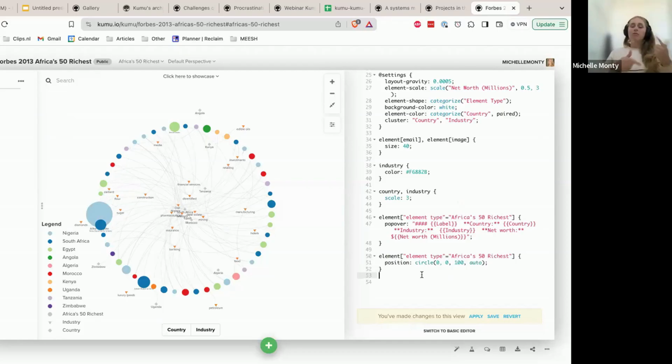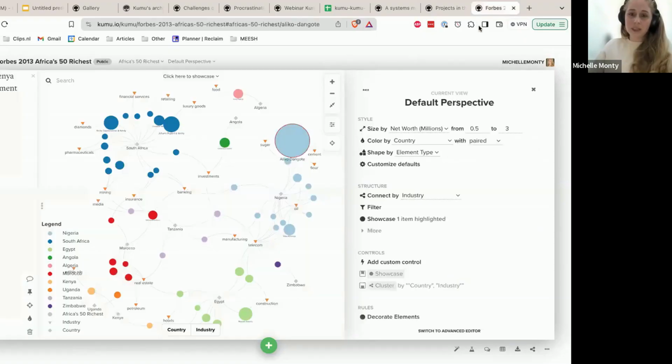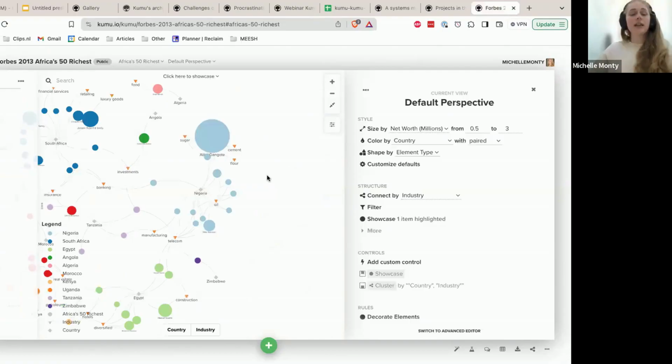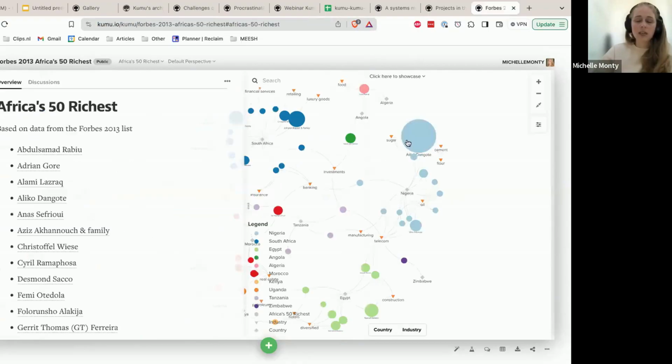So every time that I refresh the map now, even if I add new data, Kumu's going to create this perfect circle. Once our map is finished and we like the way that it looks, you can decide to start sharing it. There's multiple ways to share it. If you have a public project, which this one is, you can simply copy this URL and share it with anyone that you want to see the project. So they'll see it as it looks right now.